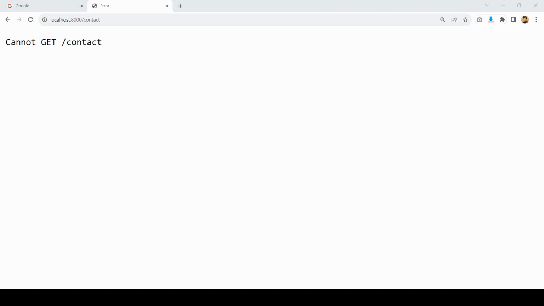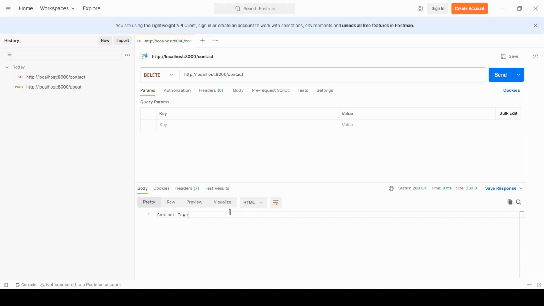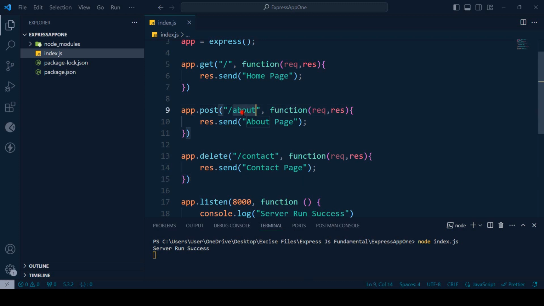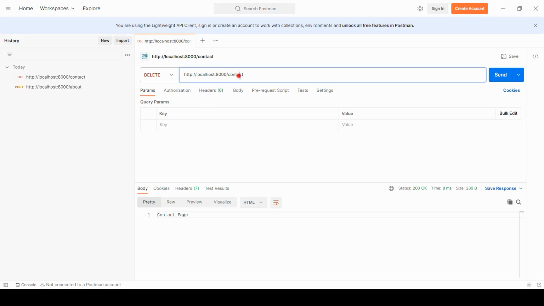For doing this, if you go to our Postman, I want to share these things with you. Here I have already created an /about route, and that is a post method. Right now I want to access our about, and here I have already set it as a post method. And now from here, if you click send, you can see it successfully gets our view as an about page.